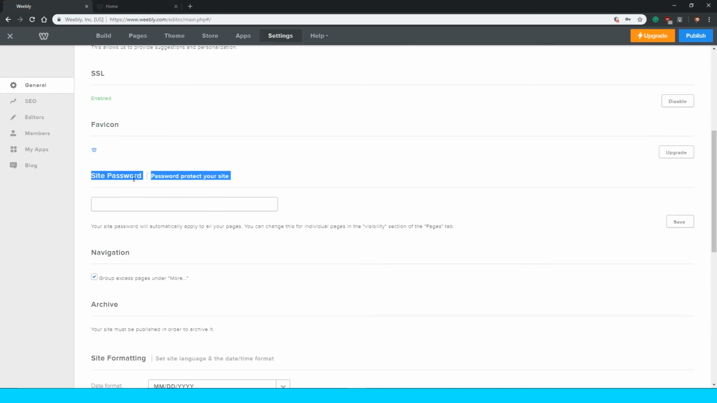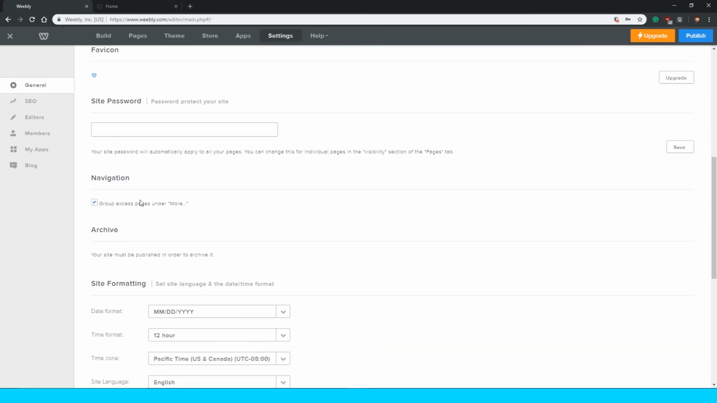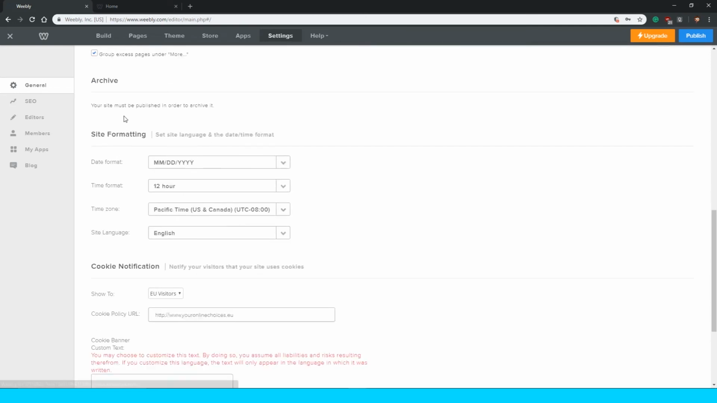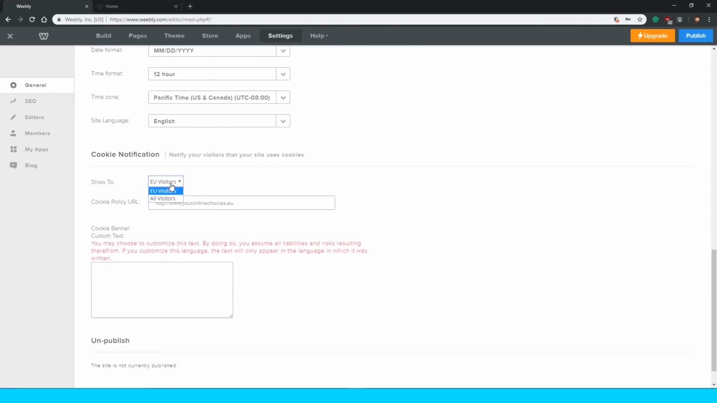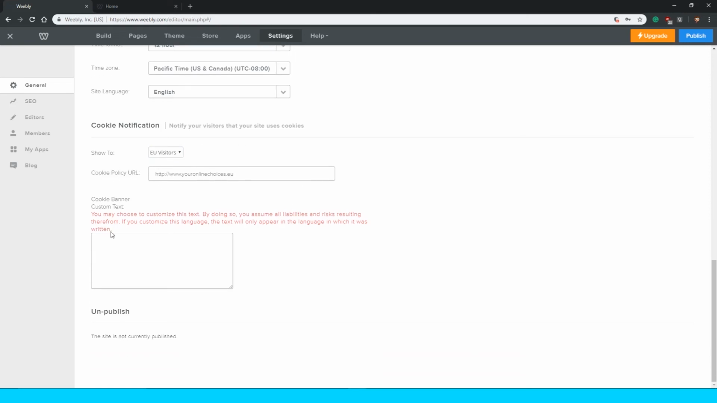Site password. You can add a password to your website if you want to edit stuff and you don't want to publish it right away and you don't want anyone to see what you're doing on your website until it's finished. You can add a password right here. Navigation, you can have a more. You just leave this checked. It's fine. Archive, same thing that we spoke about before. Your site formatting, yada yada yada. You can fill that up if you want. Cookie notifications. Now in the EU, it's mandatory to have a cookie notification, just by privacy law and all that stuff. So just don't touch this, whatever. If you want to do a custom thing, you can do that, but I don't recommend it. It's not that big of a deal.